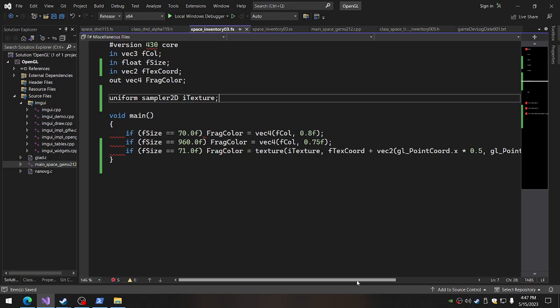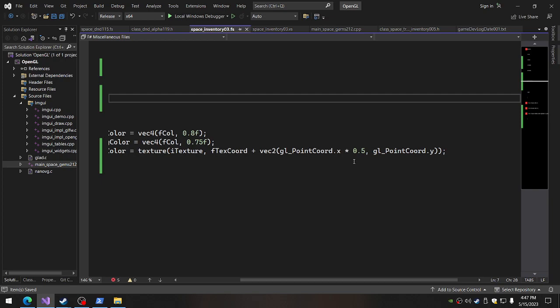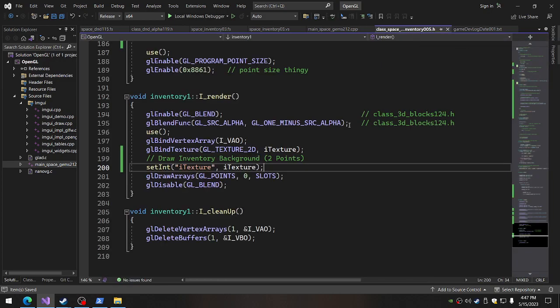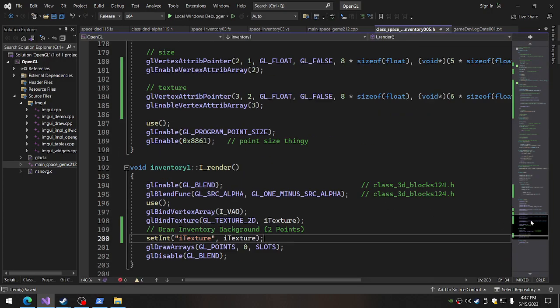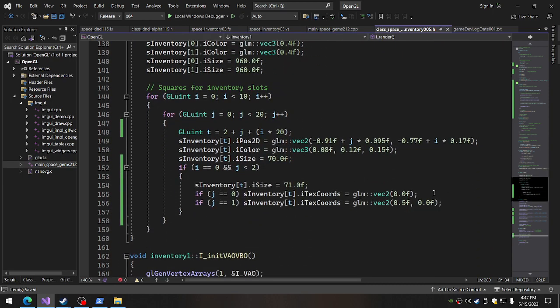Okay, we're getting it. I think it has to do with texture coordinates. GL point coord x, tex coord. So isn't it 0 and then 0.5? Wait, what are the texture coordinates? Hold on. Where's the init stuff here? So here, okay, 0, 0 and 0.50. Is that right?